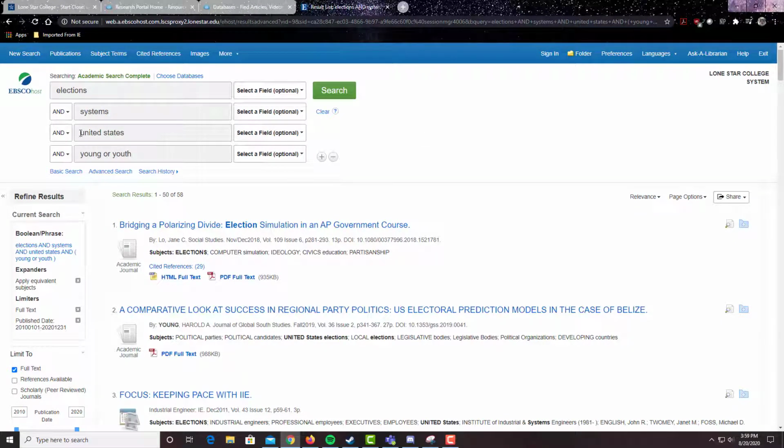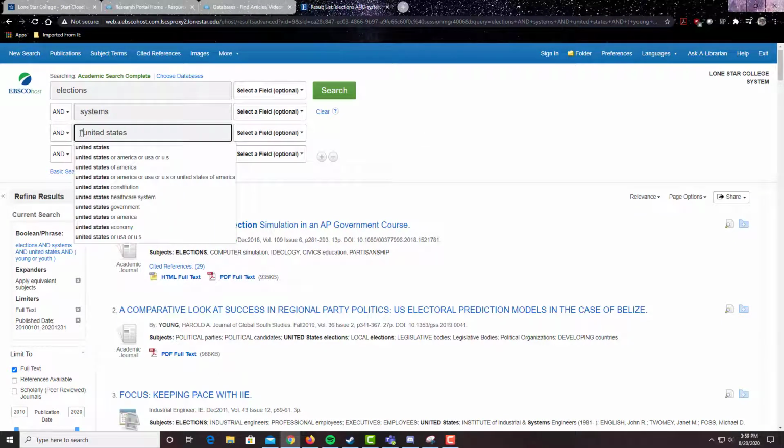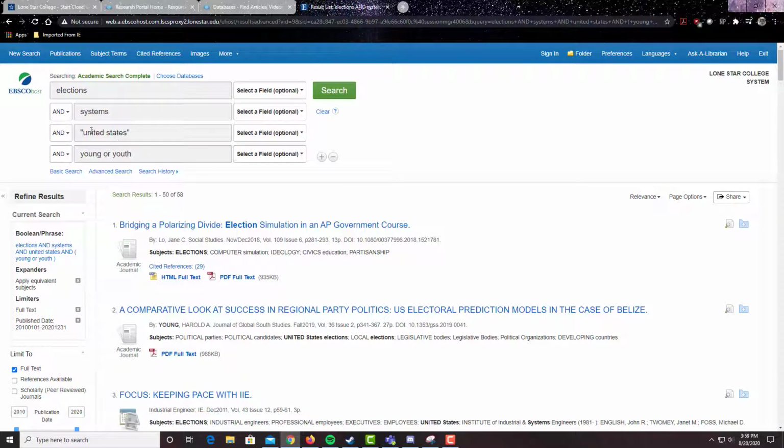Another tactic is to use quotations. This will tell the database to treat a group of words as a single phrase, thus only locating instances of those words when they're together in a document.